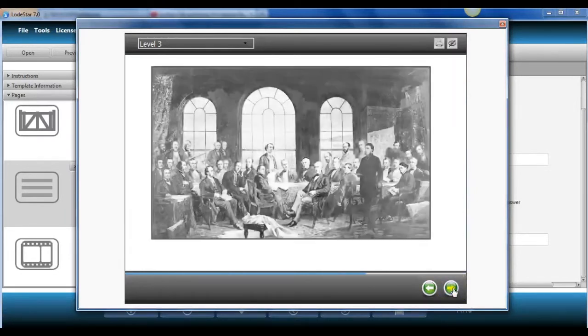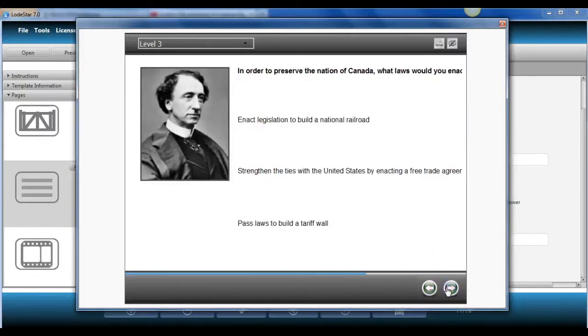And then next page, here's our image that came up with a nice fade. And finally, by the way, you'll notice this is cut off. Currently in the preview, things are kind of scrunched together, but that's not how students will see it. So, in order to preserve the nation of Canada, what did we need to do? Enact legislation to build a national railroad.